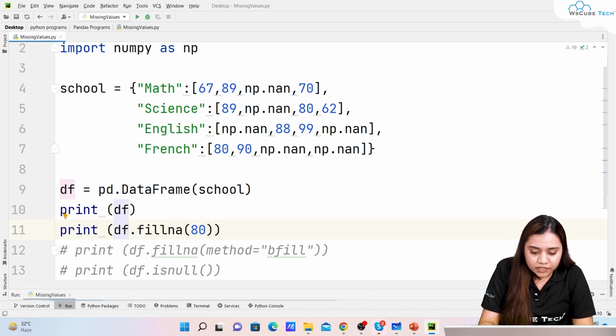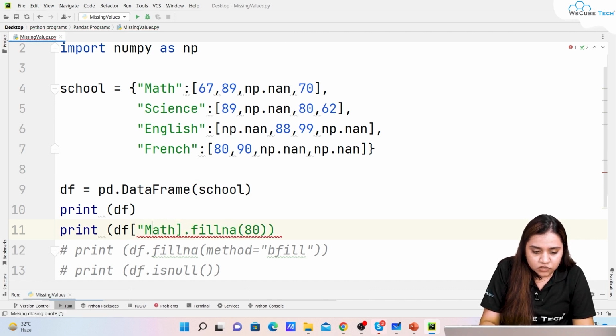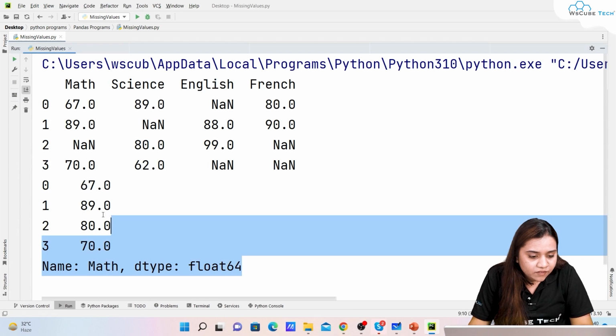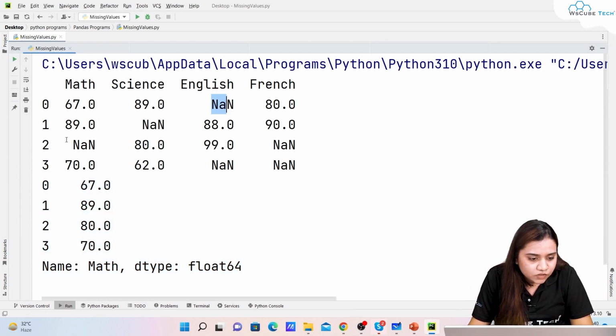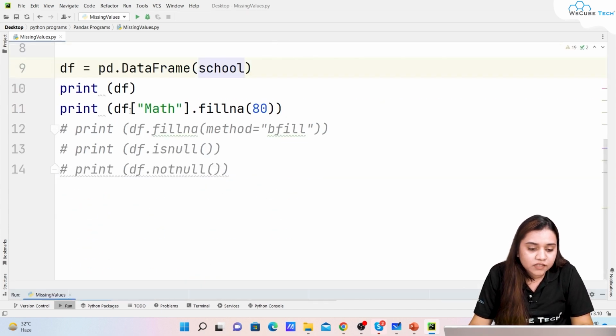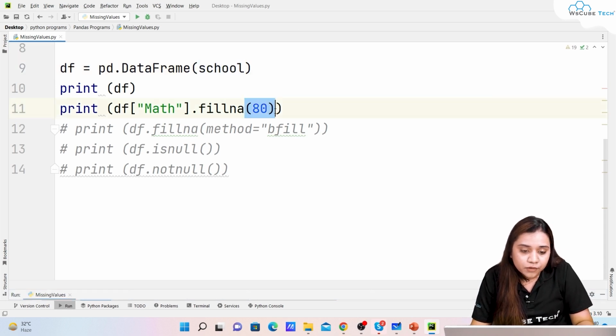So df, and in the square bracket I'll pass math, and I'll close the square bracket. Here math should be written inside double quotations. Now if I run it, you will notice that I will receive only one column, that is the math column, and wherever the NaN value is: 67, 89, NaN and 70. Here we have received 80 in the place of the NaN value because what we have written is df in the math column dot fillna. That means in the math column, fill the null value with the number 80.